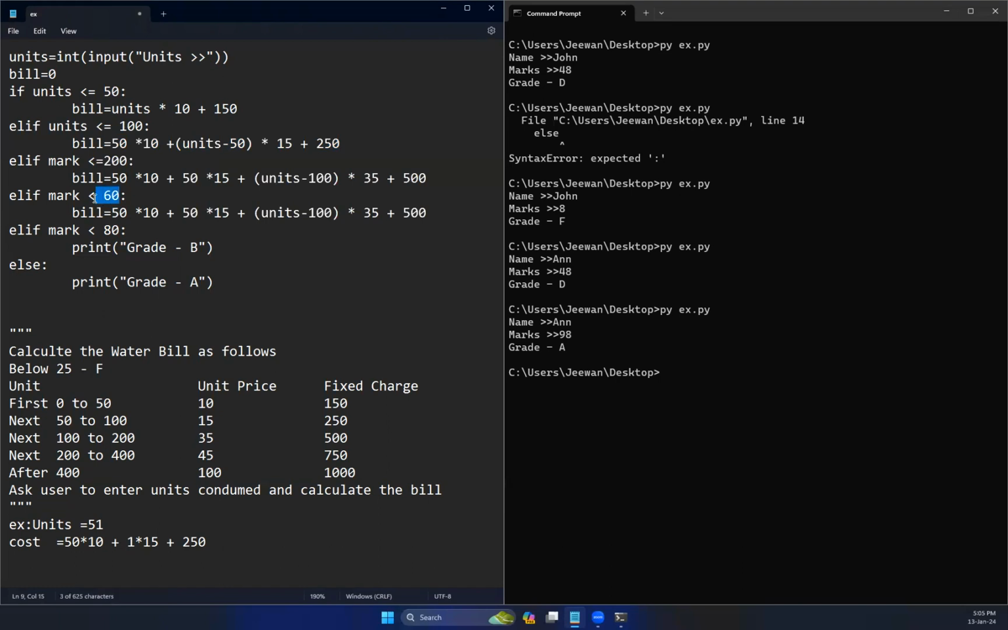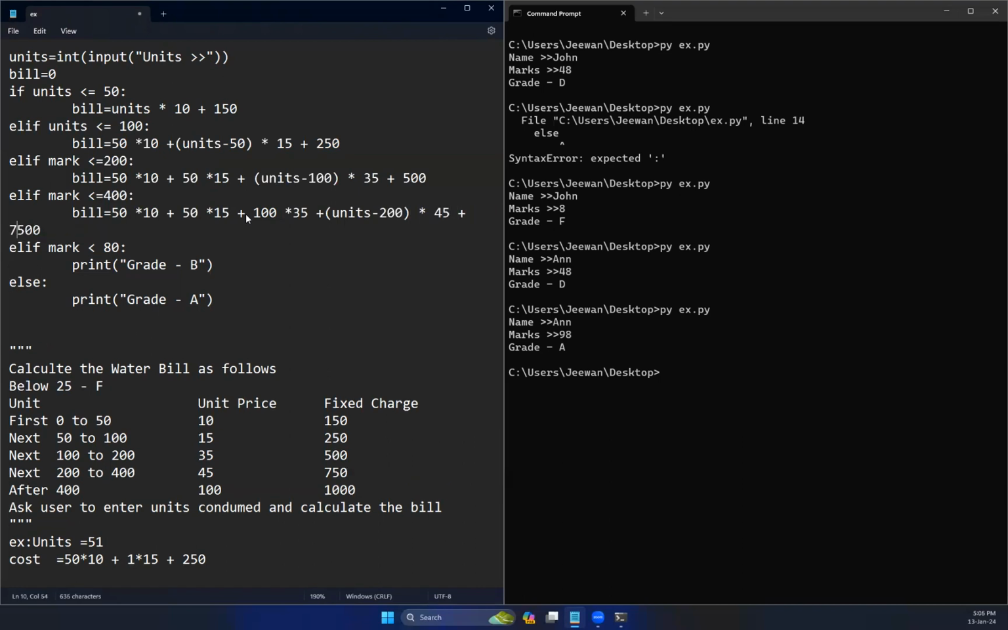If it is less than or equal to 400, then 50 into 10 plus 50 into 15 plus, 100 to 200, 100 into 35 plus units minus 200 into 45 plus 750.